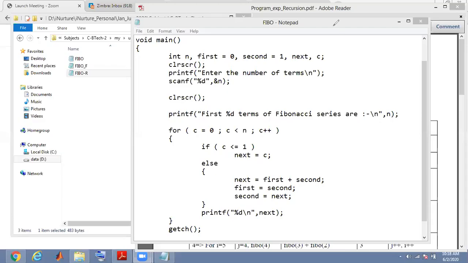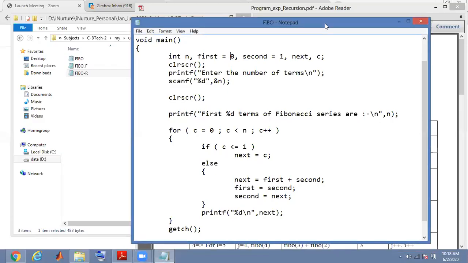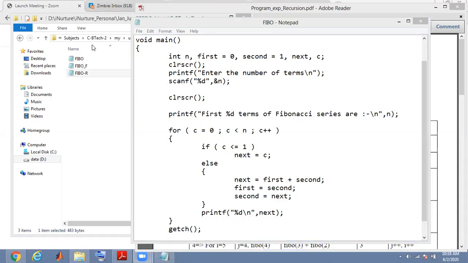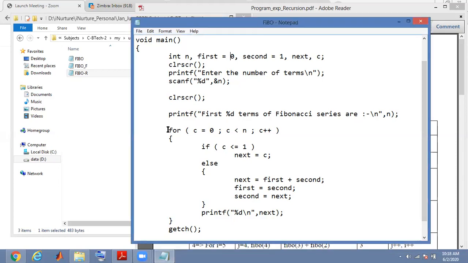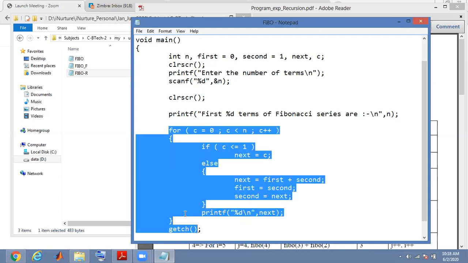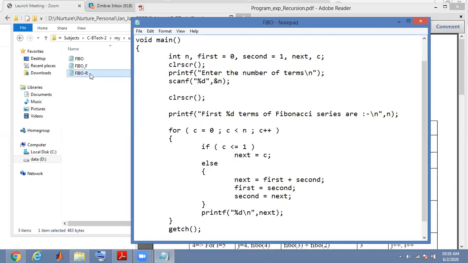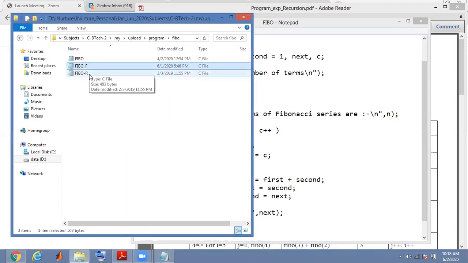Hello everyone, in this video we are going to discuss the C program to display Fibonacci series. This can be done just by using a simple for loop inside the main function, and we can display the series using this for loop. The same program can also be done using a function and also using a recursion.